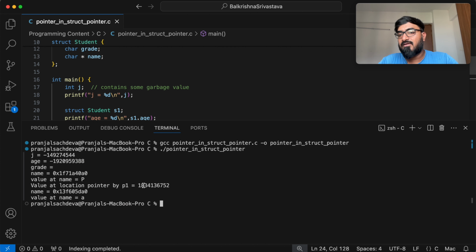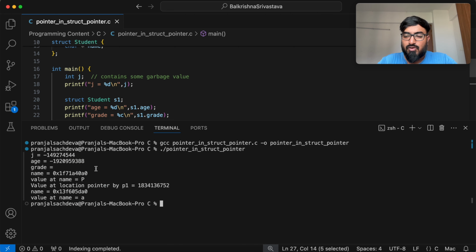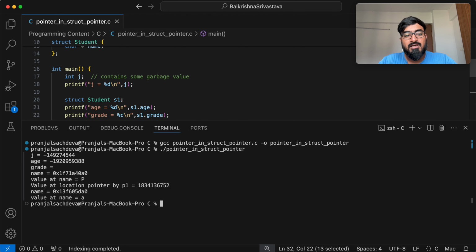Then we get the value pointed to by p1, which is some random value, because it's an uninitialized wild pointer. Don't use wild pointers. Then name gets memory allocated dynamically to store one character. We are storing a at that location, and then we print the value at name, we get a.